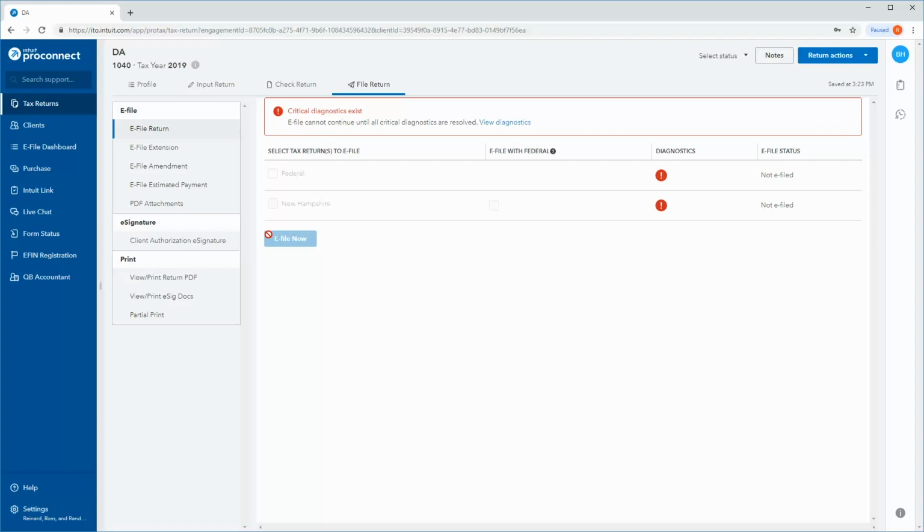It is just like dropping the return into a mailbox, as there is not a way to retrieve the return after it is filed. For timely filing, the return is considered to be filed at the time just after you press E-File Now and the return is received at Intuit's e-file server.